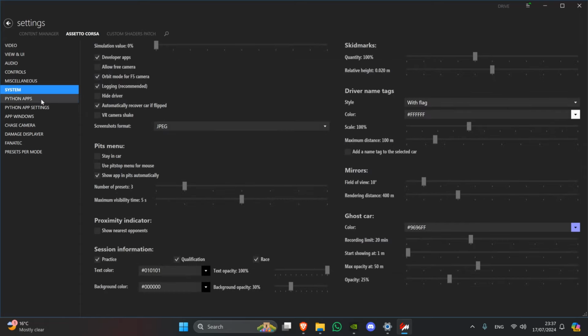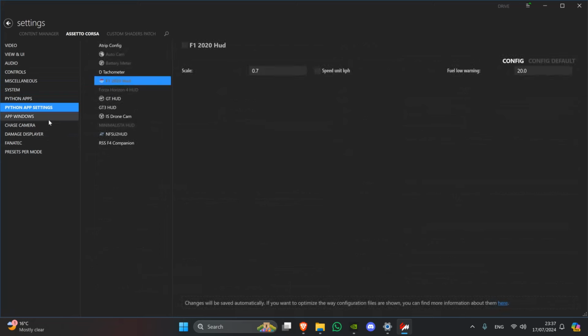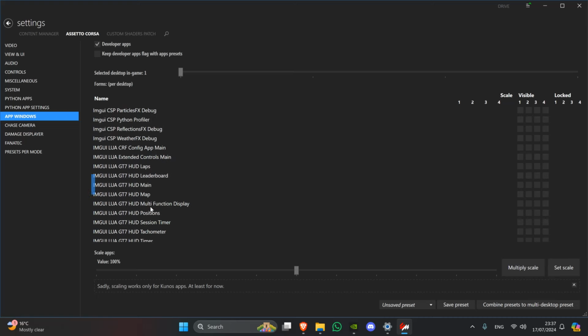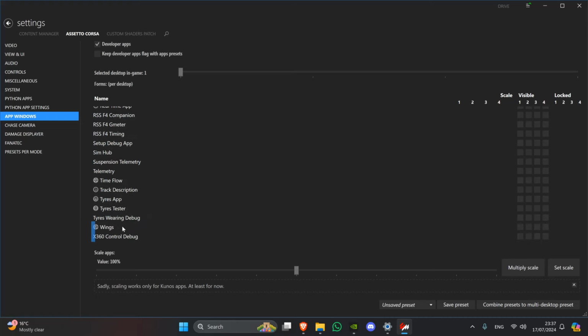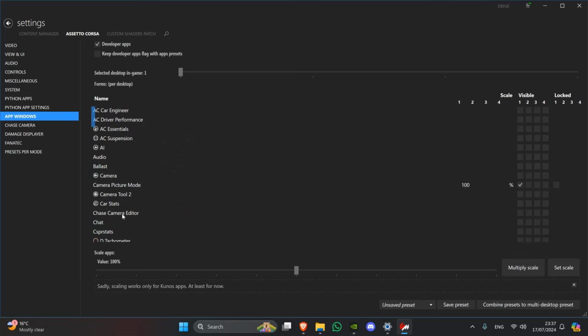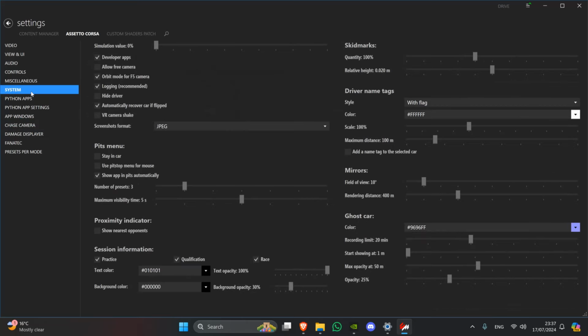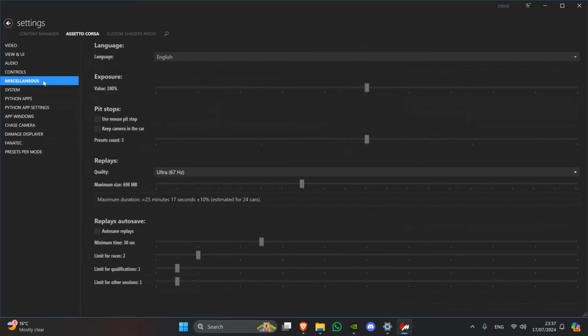I don't think we've got any other graphic settings that we can really look at. Got the app window there. Like I say, if you're new to Assetto, it's crazy. You can get so many different apps that people make. It's never known anything like it. There was one with replays. Yeah, so that's probably another one to pay attention to.